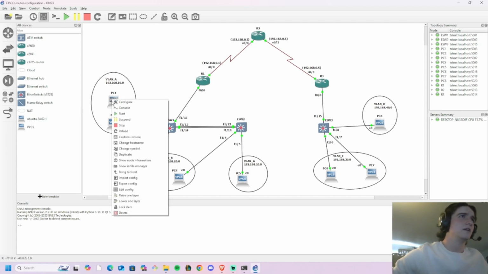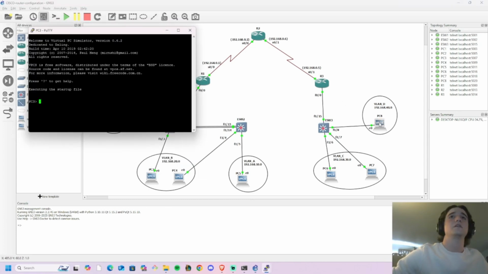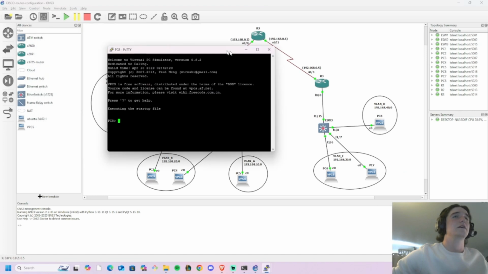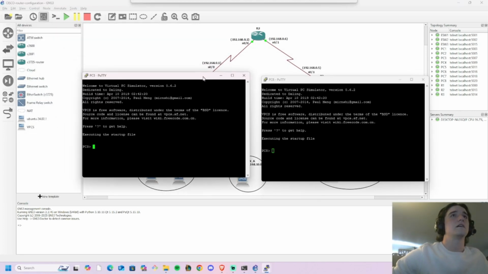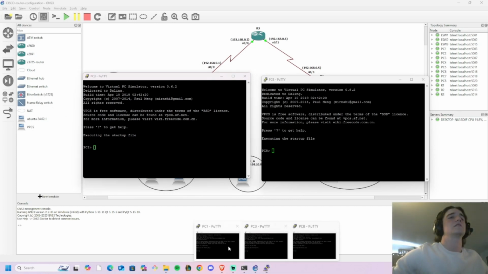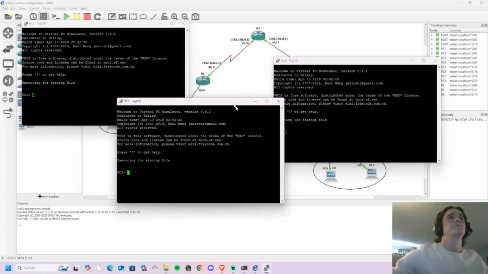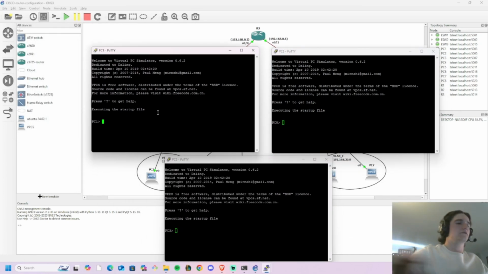So just to begin this, I will start off with some pings between computers to show that there is in fact communication. So let us set that up. And once I have this set up, I will also get into the configurations of the routers and switches.